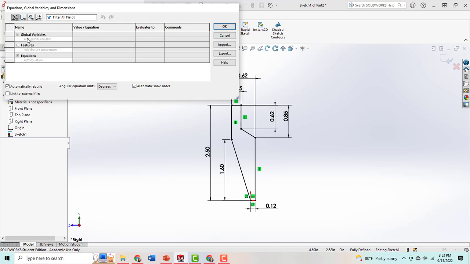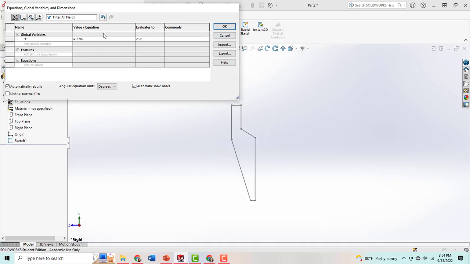Under global variables, I want you to click down, and your first is going to be L. Type in L, tab over. SOLIDWORKS automatically adds the quotations around that value so it can be utilized later. And we're going to start with our L value at the smallest trimmer head size of 2.96. So I'm going to type in 2.96 and hit enter. As I hit enter, it evaluates to its true value, and another global variable opening becomes available.